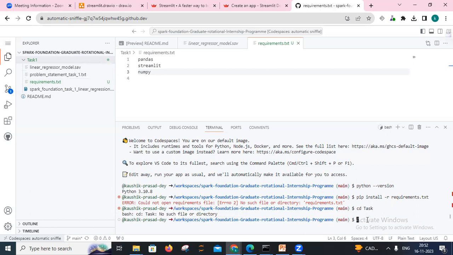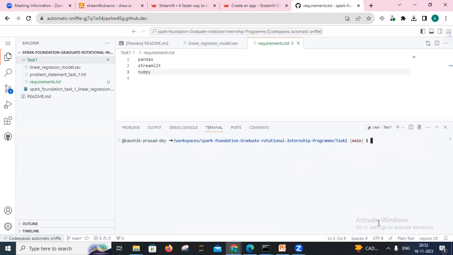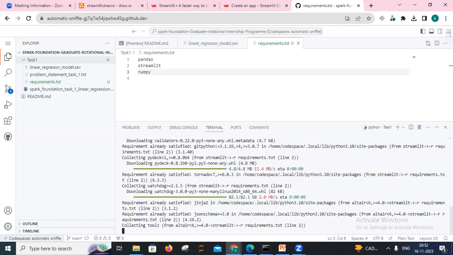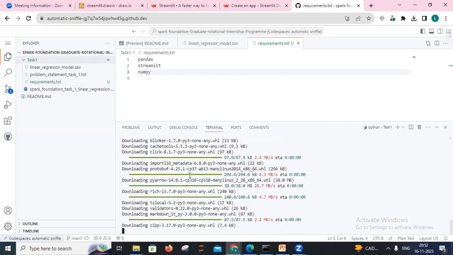cd task one. Yes. So you can see the path is program slash task one, right? Just clear the screen. Now you just press the up arrow key on the keyboard and you get this command: pip install -r requirements.txt. Just hit enter, and you can see all the dependencies that are going to be installed.